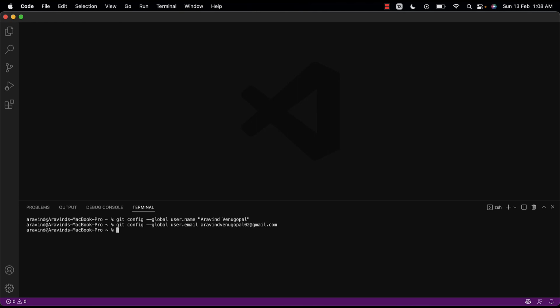So that's regarding the basic installation and setup of Git, and in the next video we'll be really getting started with Git, basically getting started with initializing a repository itself.